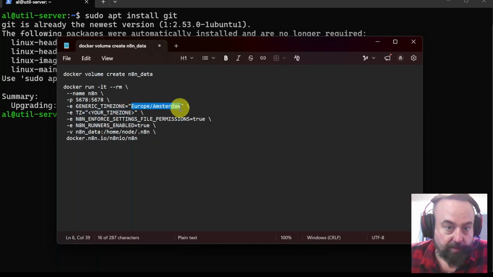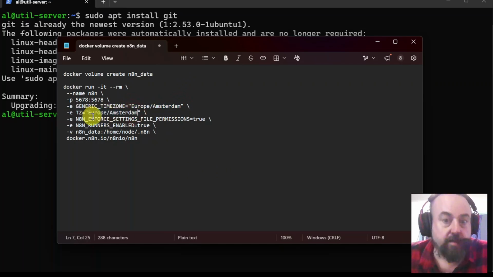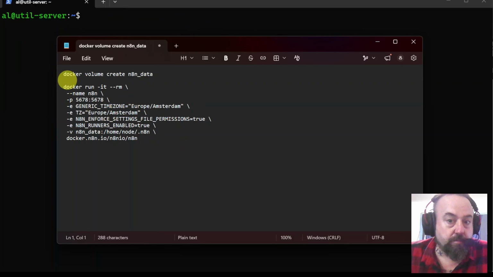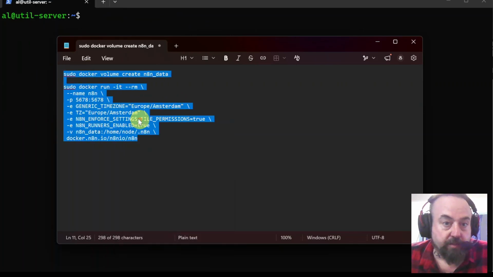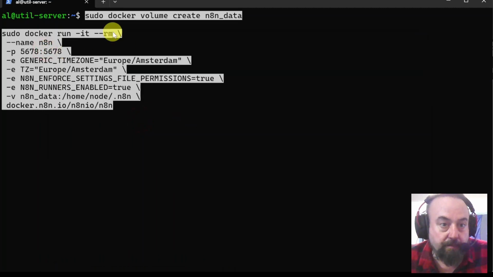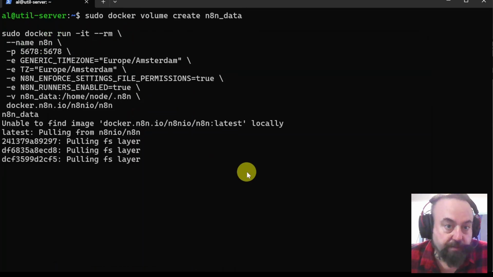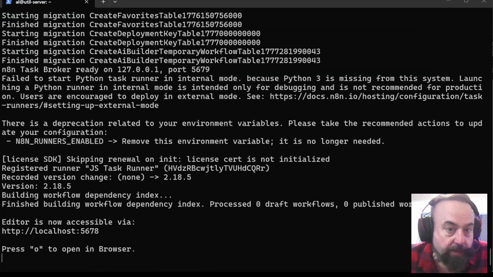So I'm just going to copy this. Sorry, I'm just having a bit of problems with the copy paste here. Okay, so we're just going to add sudo in front of both of these Docker commands. So the first Docker command creates the volume. The second one will start up the container and open up port 5678. So we just paste this into our terminal and it starts running.